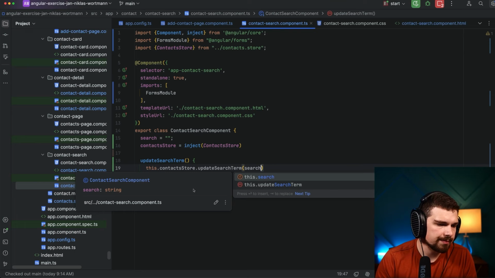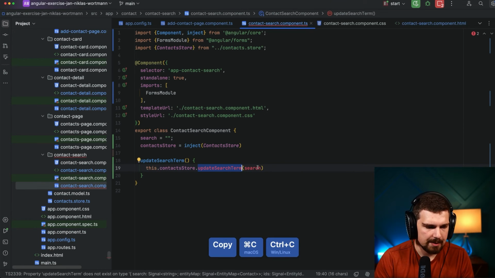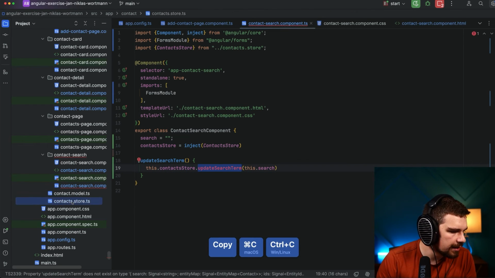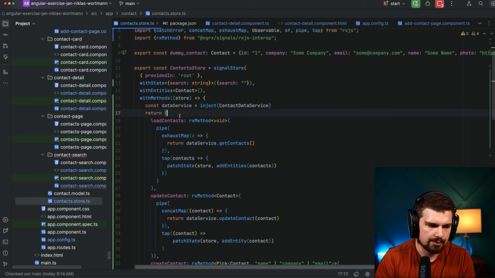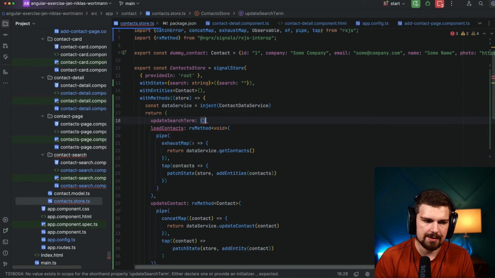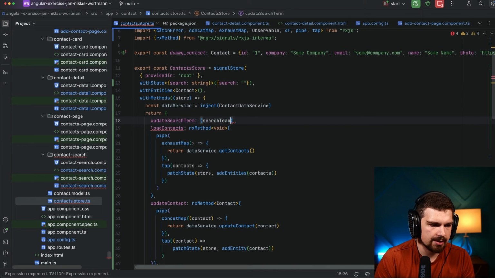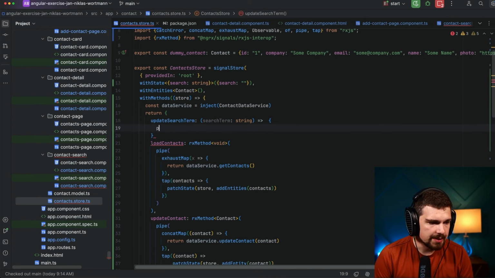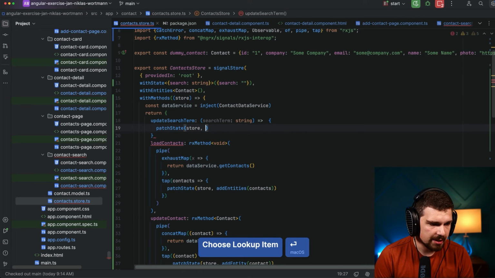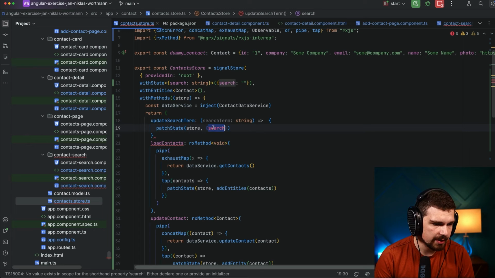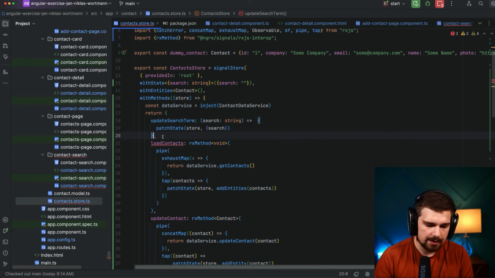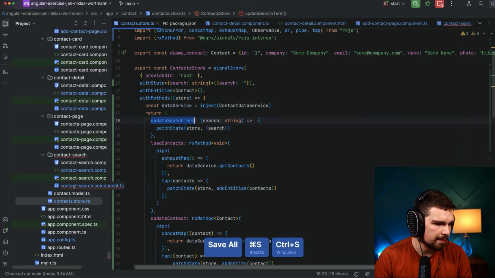with search. So this is now not an RX method. Sorry, this dot search. So we can still go in our contact store and use the with method to declare this, but now it's really just a function. So we get a search term here, term of type string. And so what I now want to do is I still want to patch the state of our store, but I just want to update the search property. So let's rename this to search so that this matches this name. And this is our method that we're now calling to update this.